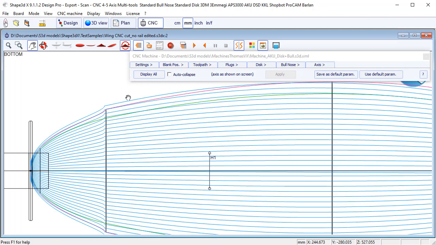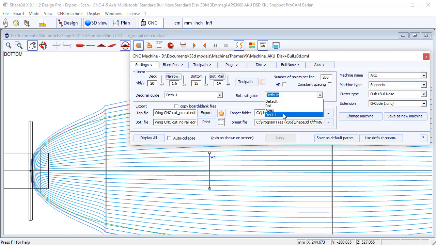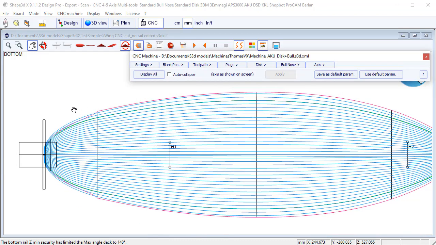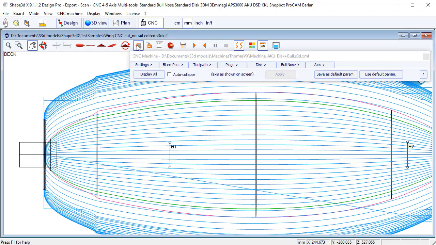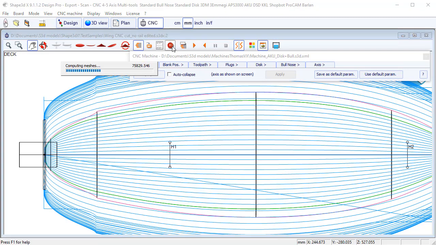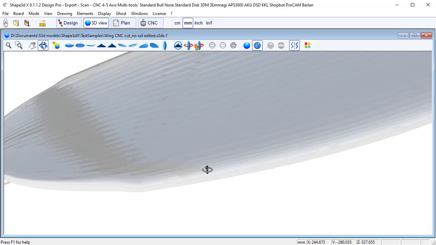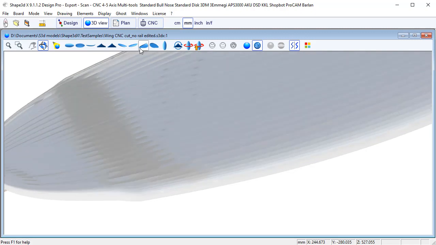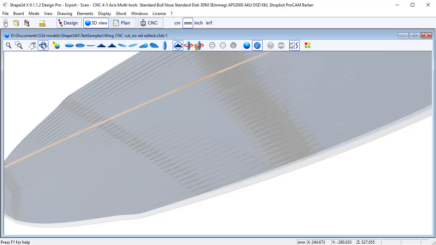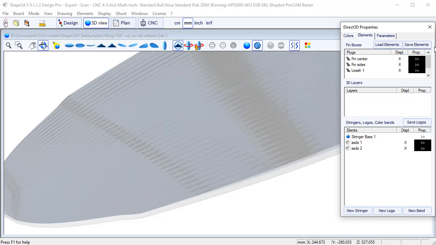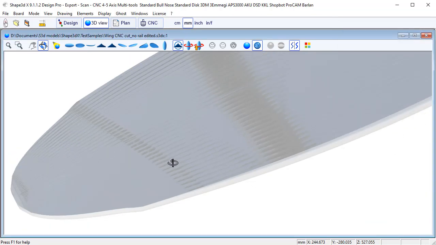And if I look at the bottom, it's still following the rail curve, but here again I can choose the deck one curve as a guide, and you get something very smooth. So if I look at the preview, the cutting will be as precise as before, but at least you can cut faster on the deck because you don't have these kinks. Let's hide the stringer. And same for the bottom.